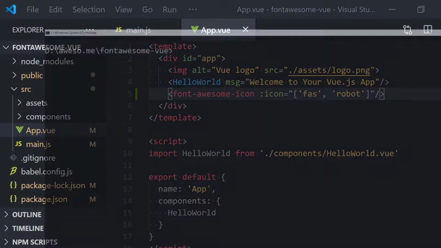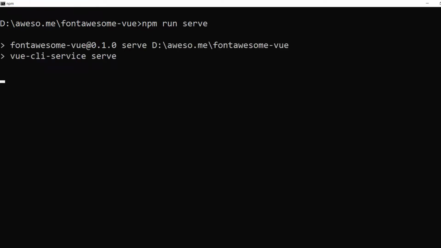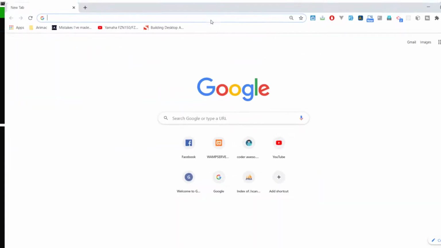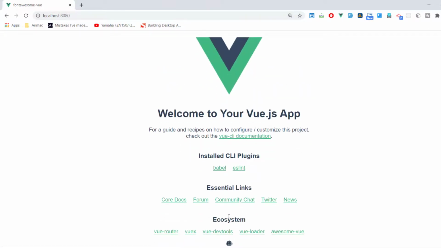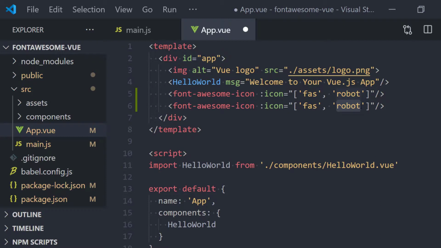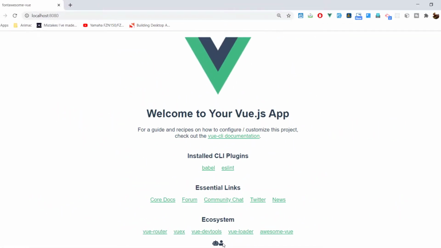Alright, so this should work. Let me open the terminal and I'm gonna run npm run serve. Alright, let me open up the browser. Yes, our icon is visible. Let's use another icon. I'm gonna copy this, and the icon should be like user. Let's see that, and the user icon is also visible. Alright, so that's how you can use Fontawesome with Vue.js project.